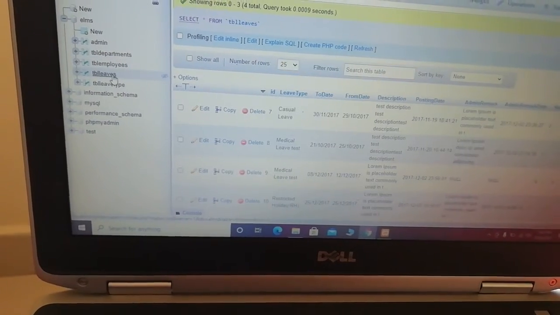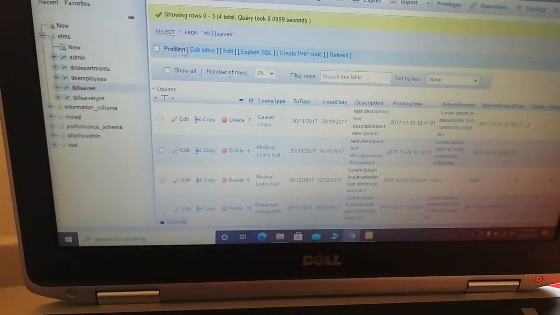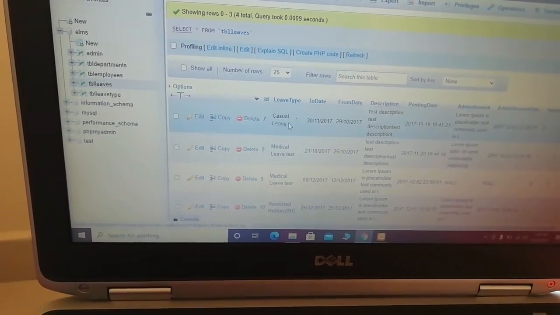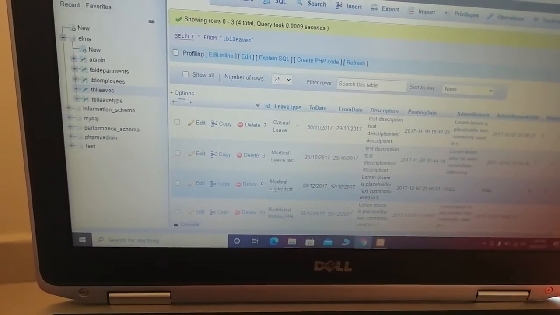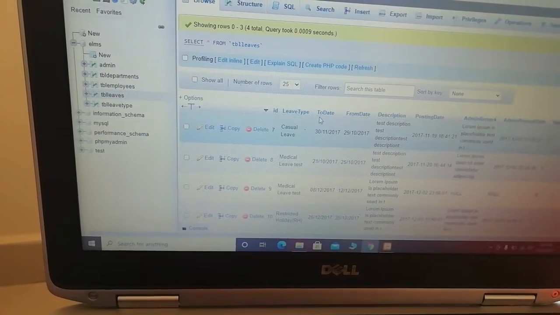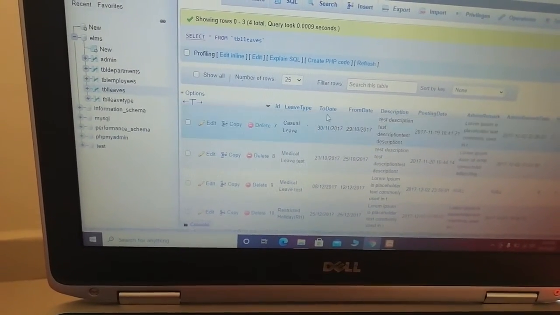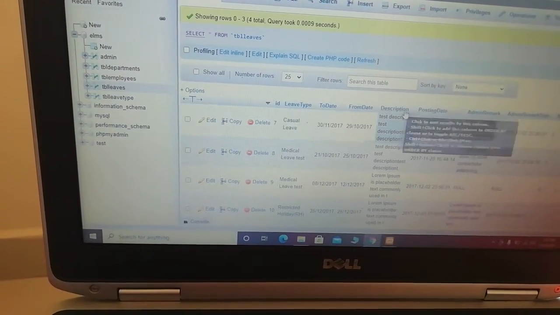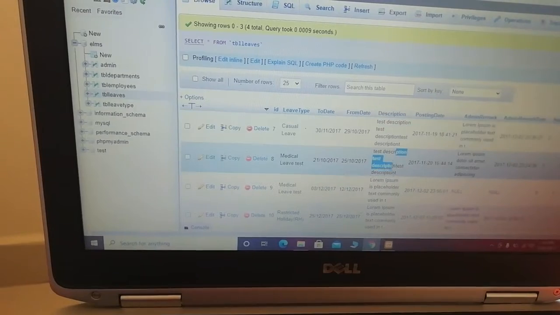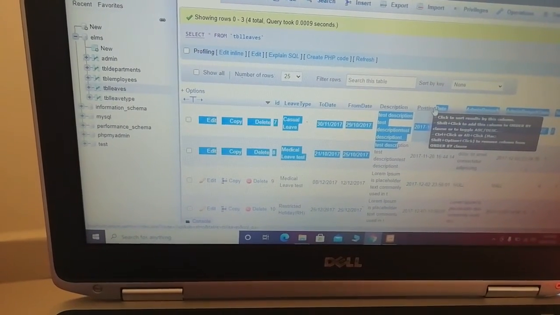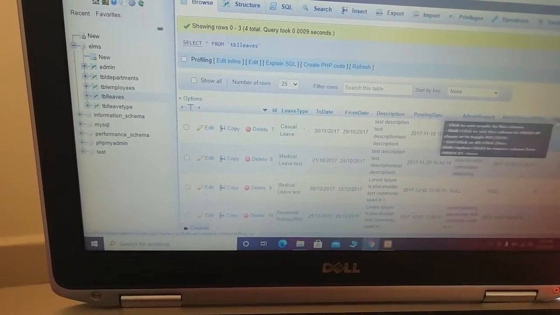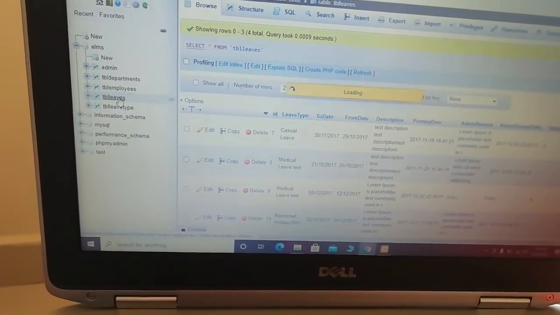Then the next table is the leave table. In this table we show the leave types, like casual leave, medical leave, restricted holiday and so on. Then the dates, meaning for how many days the leave was, the to date and from date. Description, in which the reasons are given. Then the posting date and admin remark.